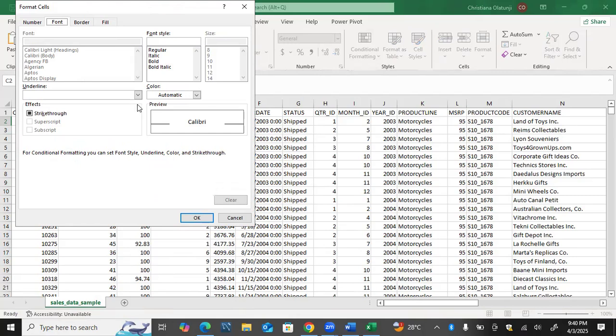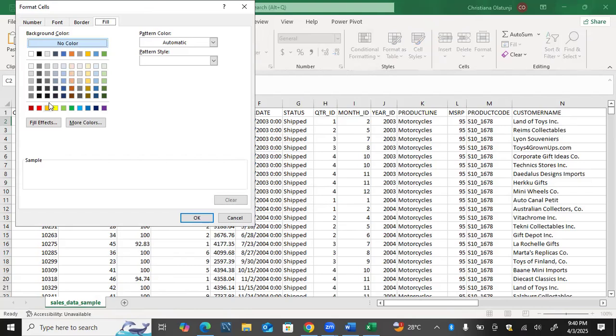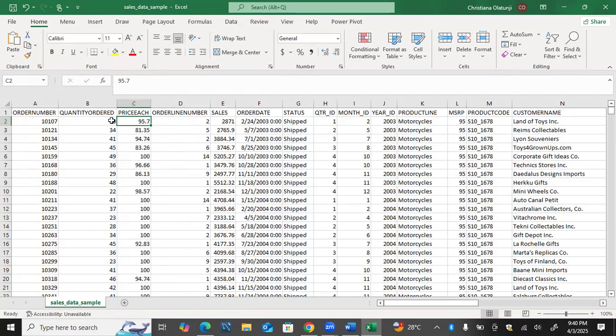So, like I said, I can format with fonts, I can format my border, I can format using fill, any of these colors. And I will click OK, but then we're not doing anything yet, so I cancel it. Now let's go back to our conditional formats. Now I have quantity ordered.